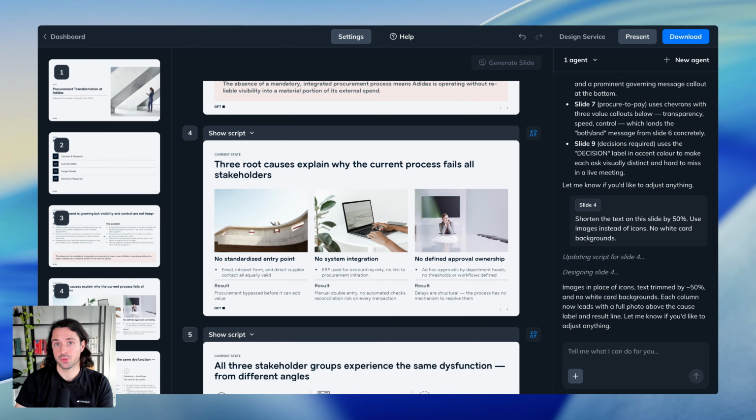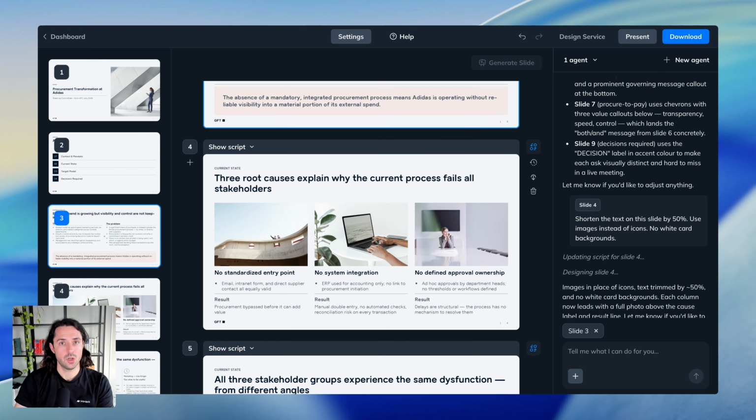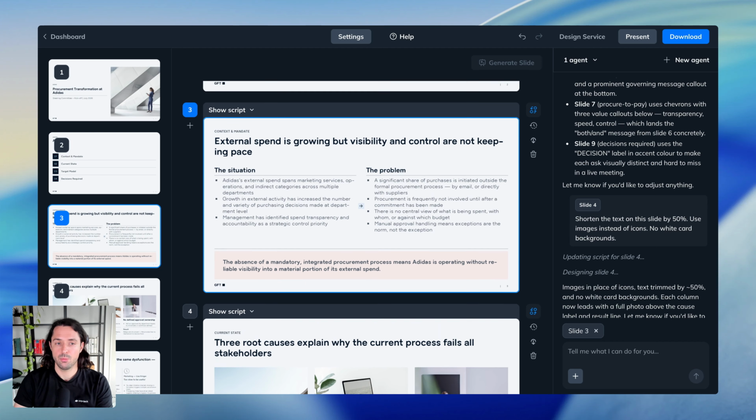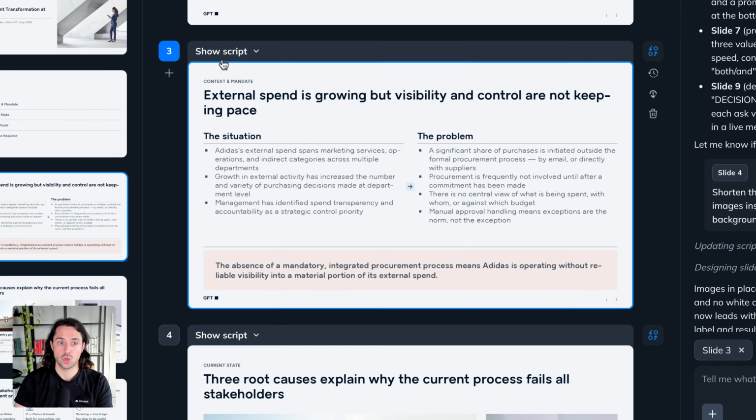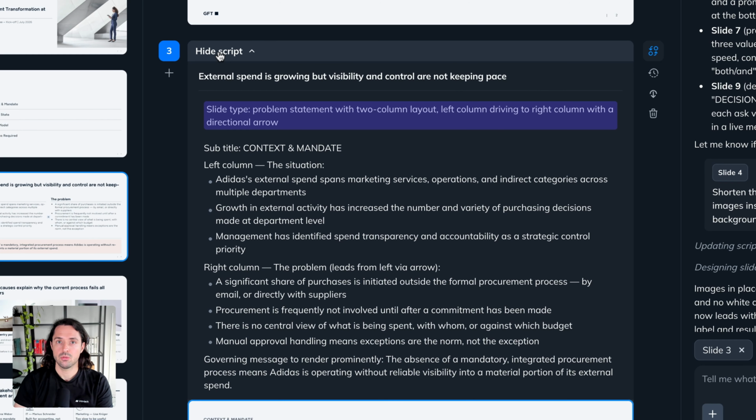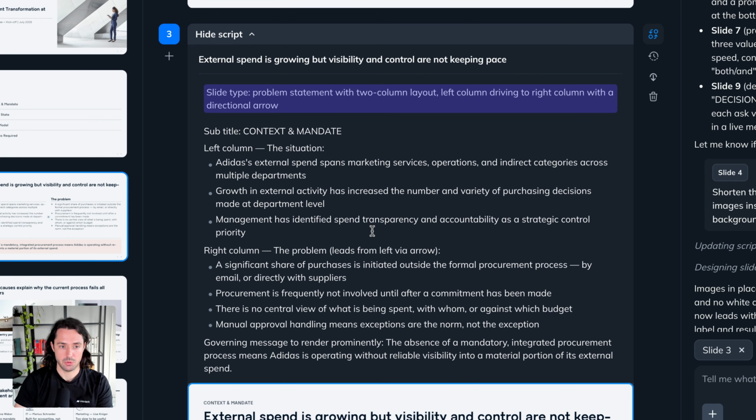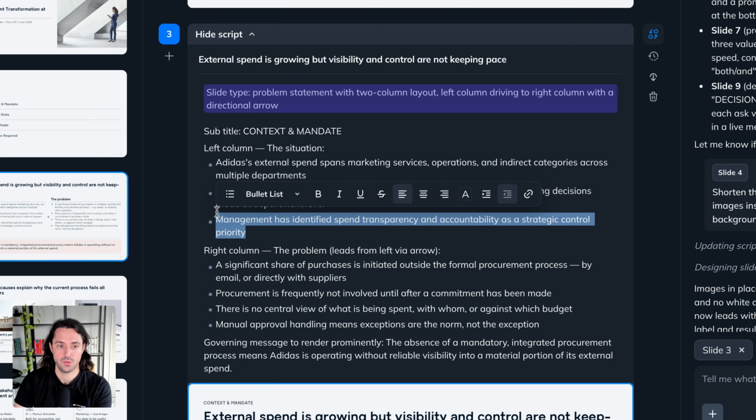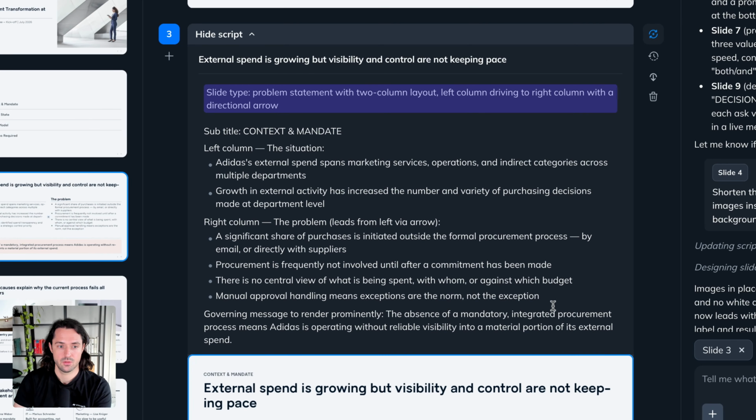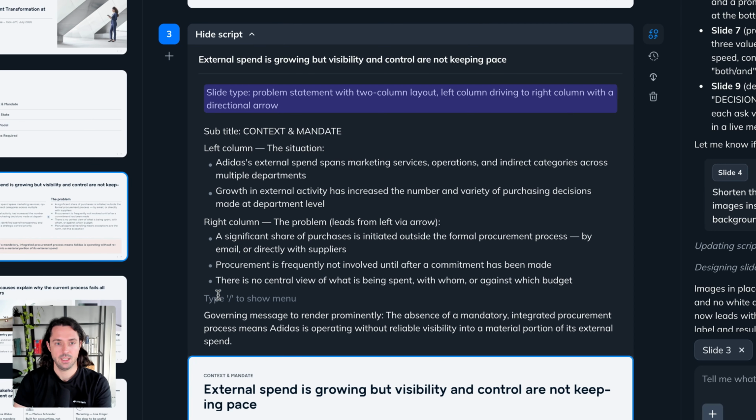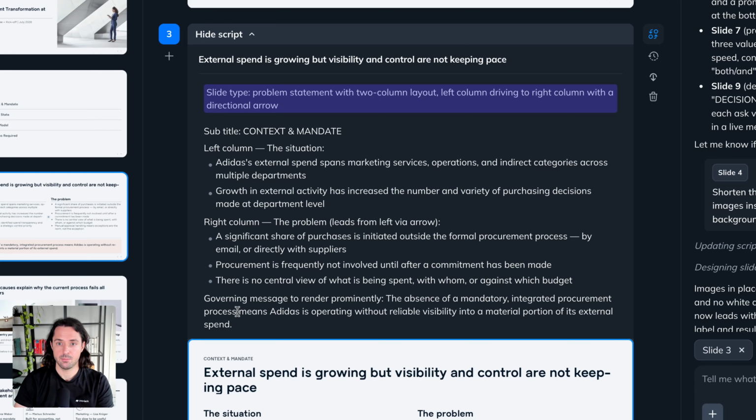The images can, of course, come from your own image library. We can easily connect it with Zapdeck to make them available for your presentations. Additionally, you also still have access to the script at any time. You can easily open it by clicking here on Show Script, and then you can change the content, for example, remove some of the bullet points. And then you can update the slide by clicking up here on the blue button.